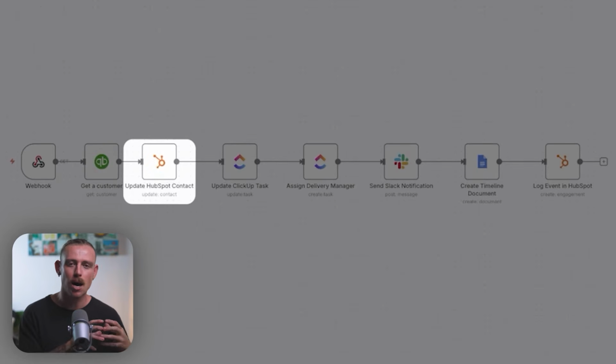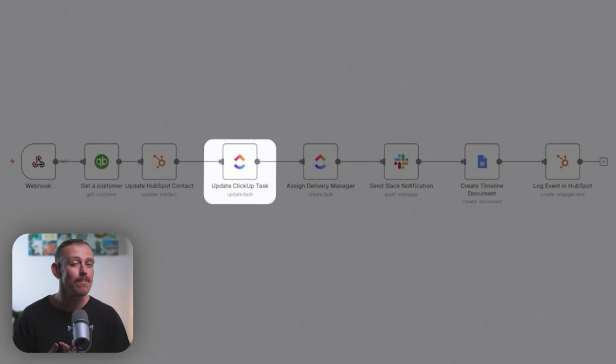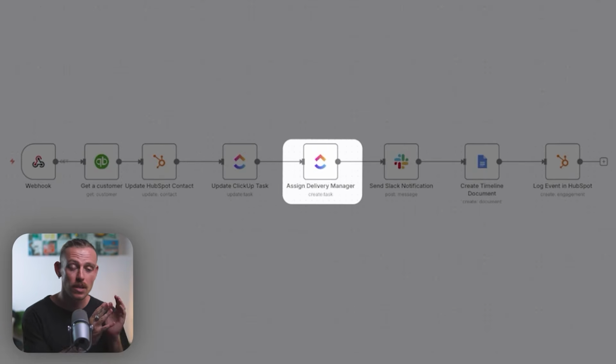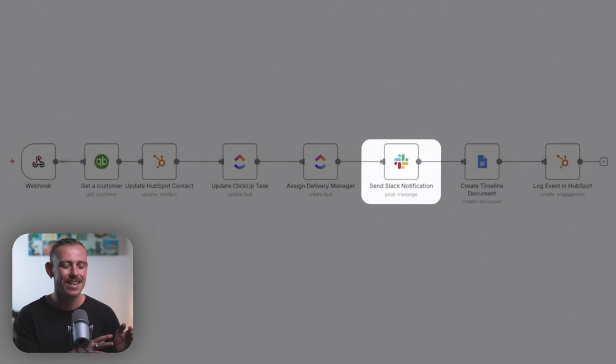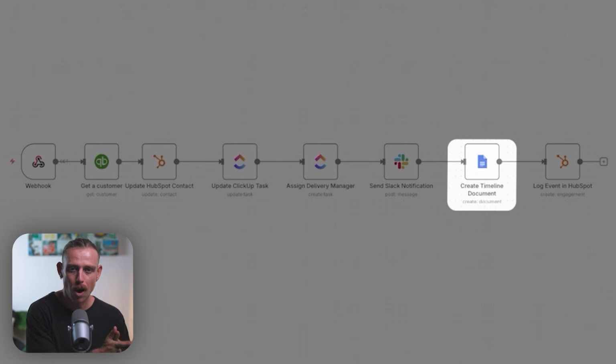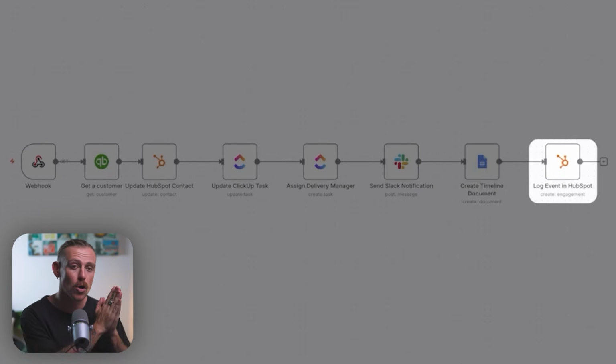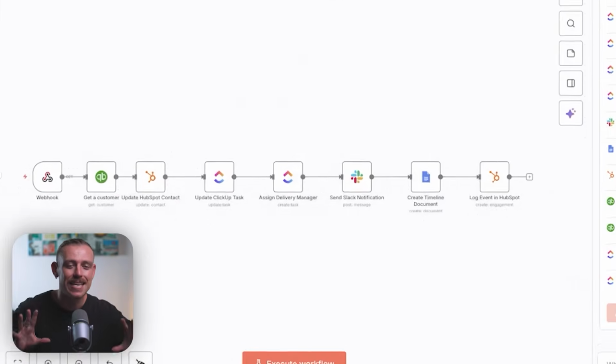Then we are updating our HubSpot contact to let our team know that they've paid their invoice. ClickUp is updated with the task. Look, the person has paid. Let's get the project going. The delivery manager is assigned, which differs from the account manager. We then send a Slack notification to our team to let them know the goings-on. We also have a timeline document that is created to ensure that we are keeping on track. And then we also log this event in HubSpot. This differs from updating the HubSpot contacts because we actually need to ensure that the qualified lead was converted, and we see this in HubSpot.